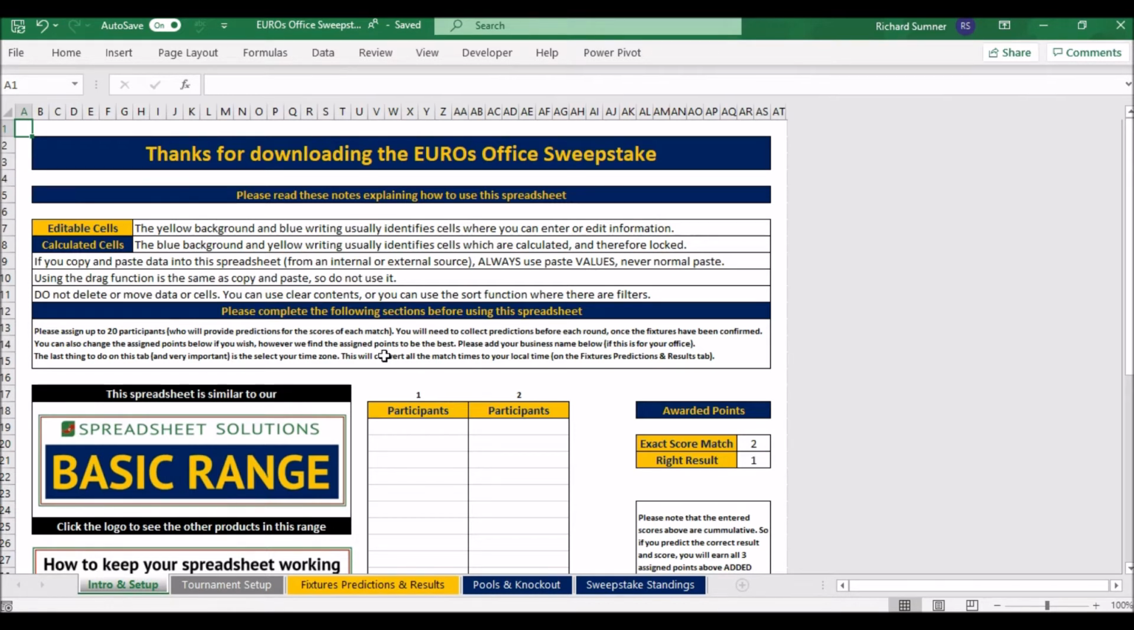Now I'm going to show you briefly how it works. There is one tab which is the most complicated tab on the spreadsheet, not only for me to make, but for you to understand. That's the tournament setup. I'll get to that at the end of this video, but I would normally set that up for each tournament. So I'll set it up pre-tournament, upload the new version before the tournament, and then you'll be able to use it.